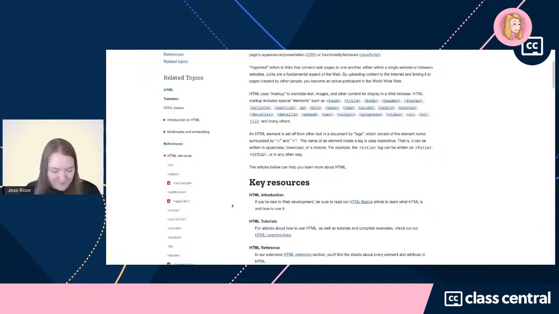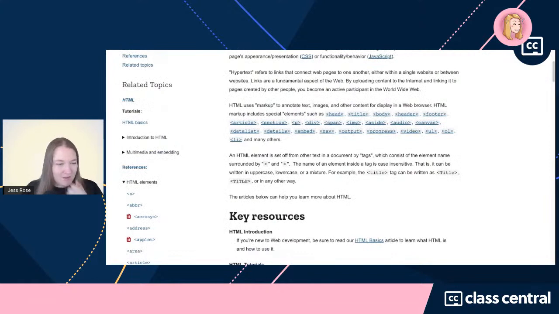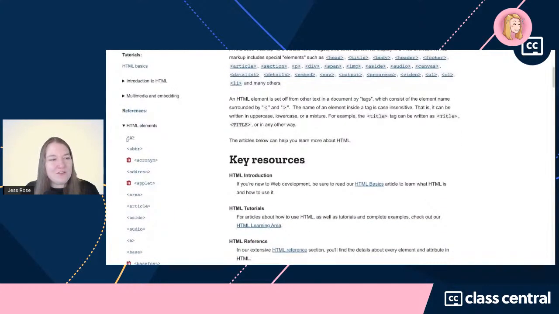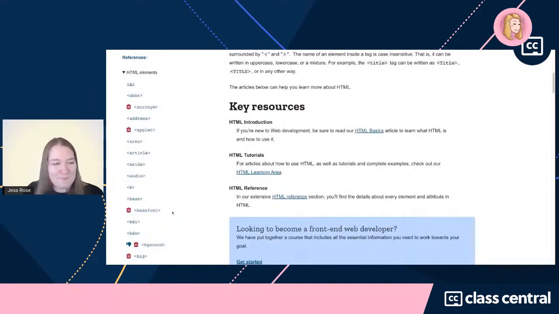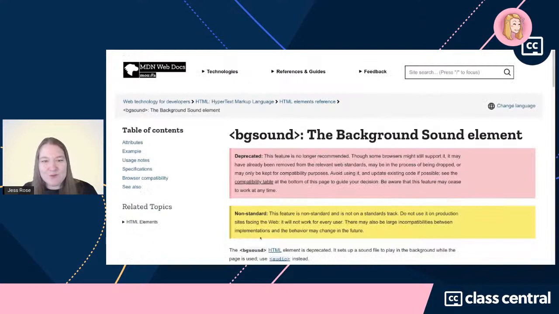This is too small. Hang on. We literally have a list of all of the HTML tags and a little trash bin next to the ones we don't use anymore. Wow, you know what? I forgot that background sound used to exist. Oh wow. You used to be able to turn on background sound when people came to your website. It was terrible.